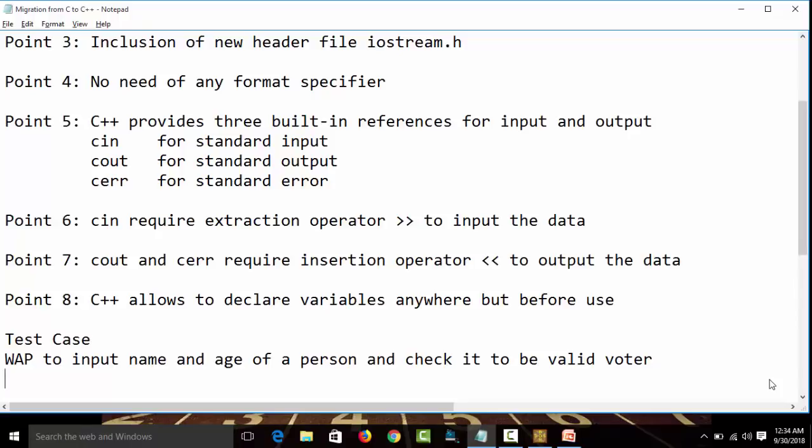The 8th point is again important. If you remember in C language, whatever variables we use, you go to the top, below main, first declare all those variables, then go ahead. But that's not required in C++. You can declare the variables anywhere in the program, but it should be before use.